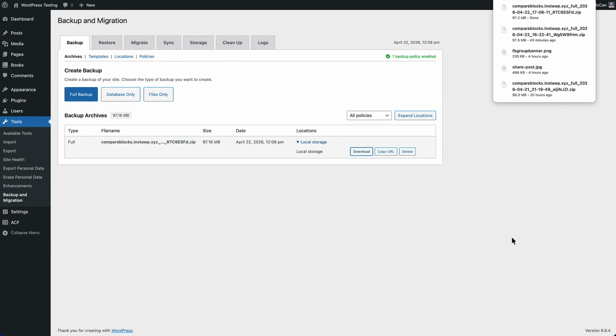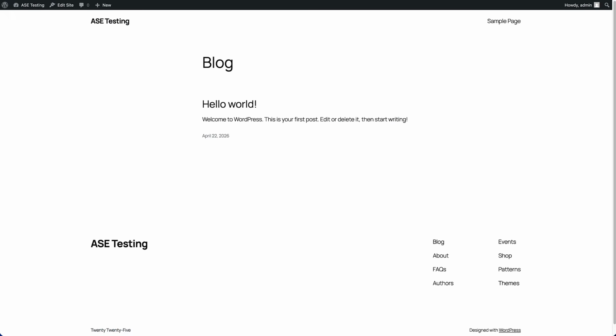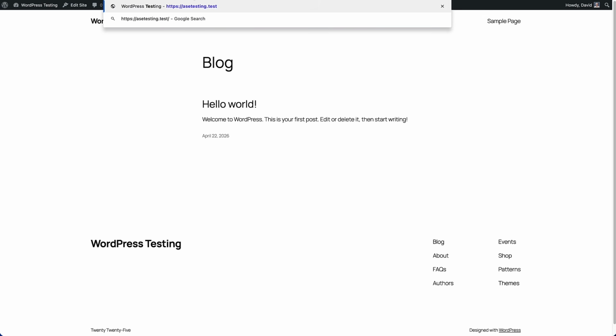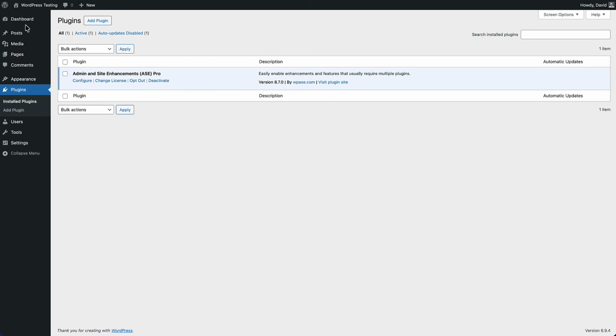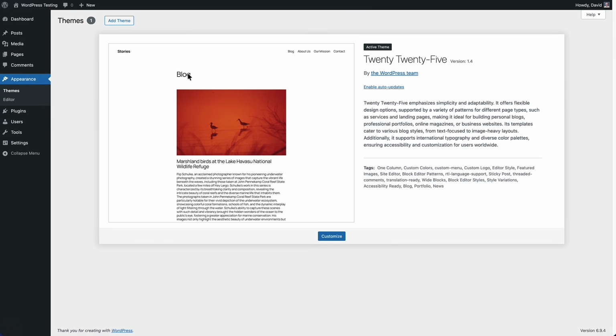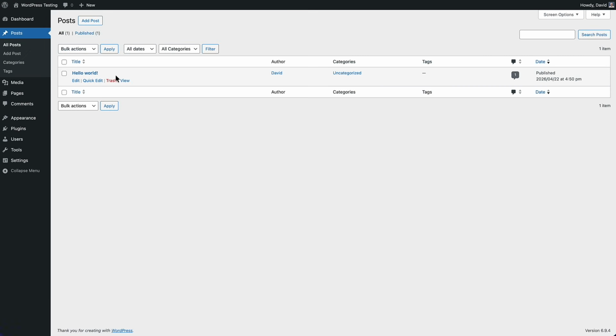Okay, so it downloaded. And now I have a site on localhost, and I have installed the ASE plugin, but that's it. So we're just with the 2025 theme. We just have the Hello World post.